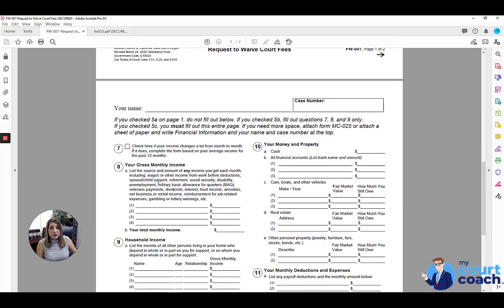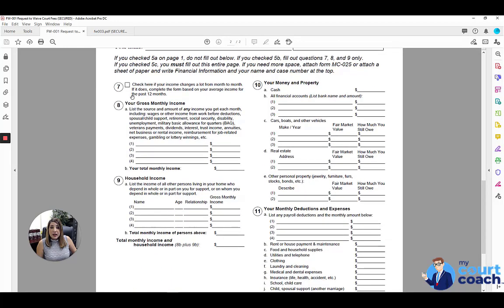Page 2, again, you only need to fill out if you've checked something other than 5A on page 1. 7, 8, and 9 are if you've checked 5B. If you've checked 5C, you need to fill out the entirety of this form. And for our purposes, I'll go over the entirety of the form.